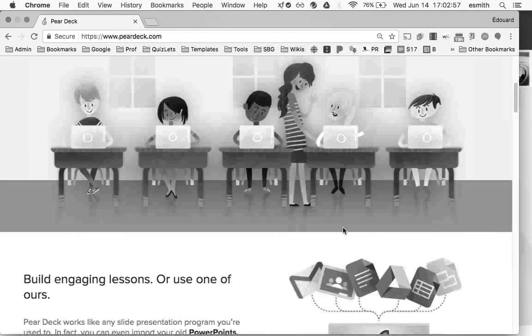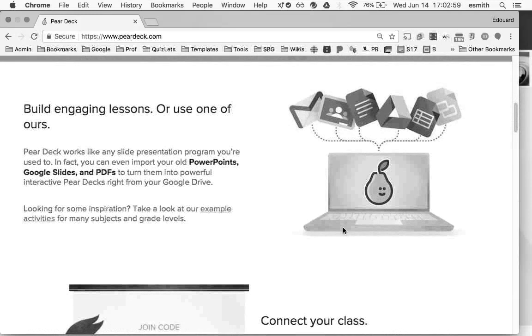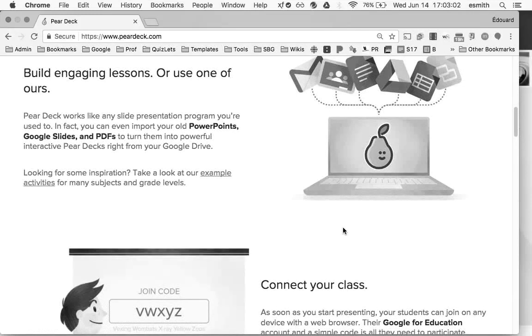So if we go down, I'm just going to give you a quick look at this. You can take an already existing PowerPoint or Google slide presentation or even a PDF, and you can convert them into what's called a Pear Deck. Now, why would you do that? The Pear Deck allows you to embed questions into the presentation. So each slide could have a question on it. And it will also ask every student to supply an answer.